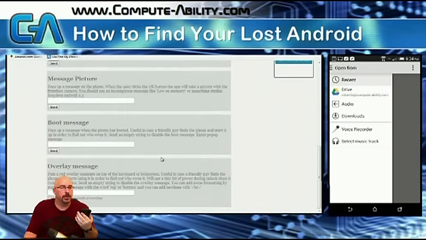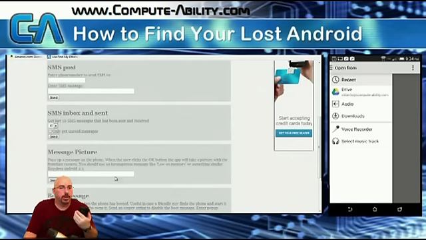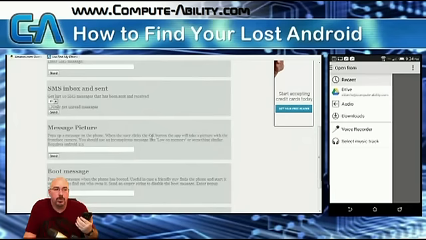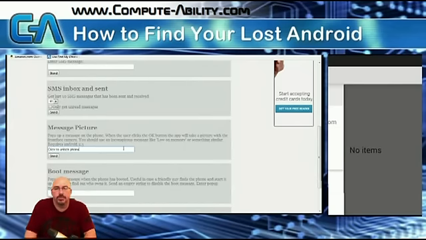Let's go down to the message. You can actually set it up so if somebody steals the phone, it will send a picture when somebody clicks a button. Basically, it shows a pop-up message on the phone. When the user clicks the OK button, the app will take a picture. So I'm going to send a message to the phone that says click to unlock.